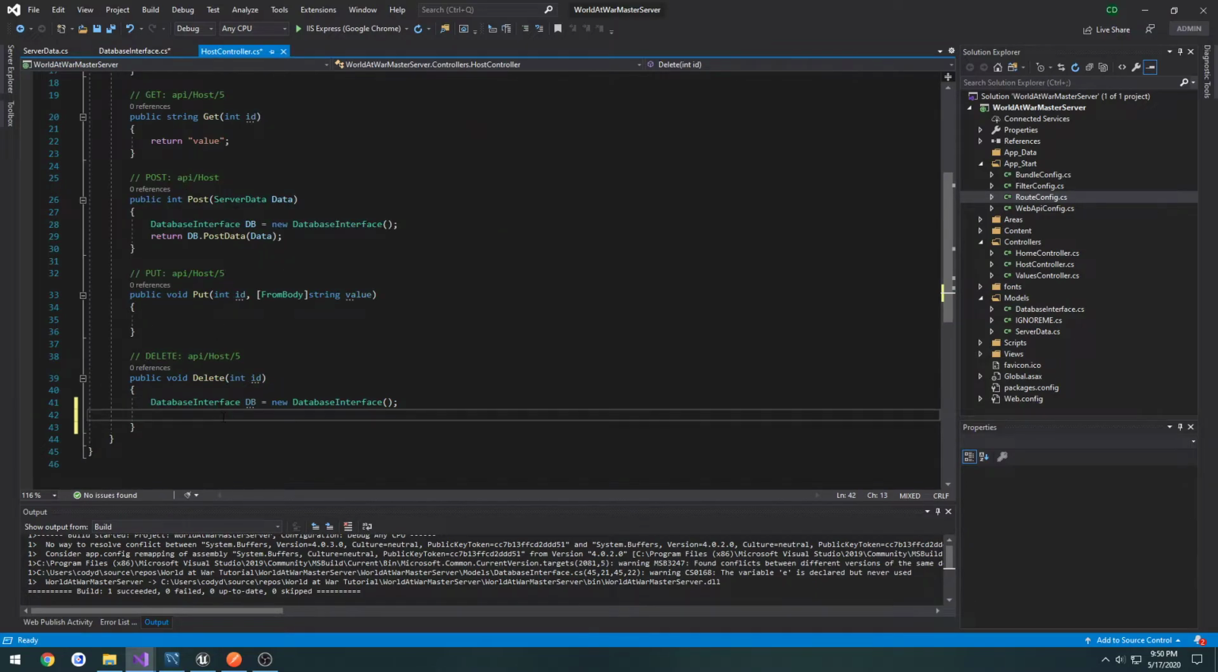and we're going to do int server ID, like so. Now we can go ahead and call it. So inside of delete, we're going to do db.delete data, and we're going to pass in ID.